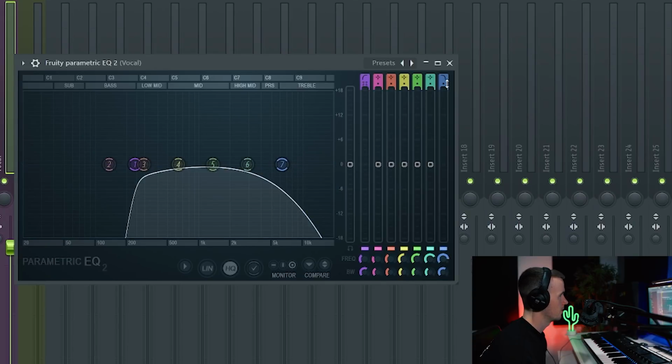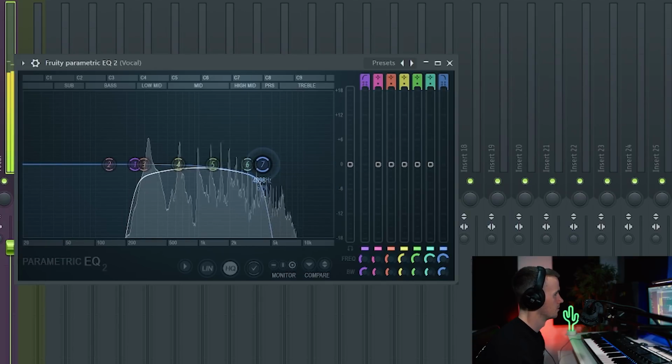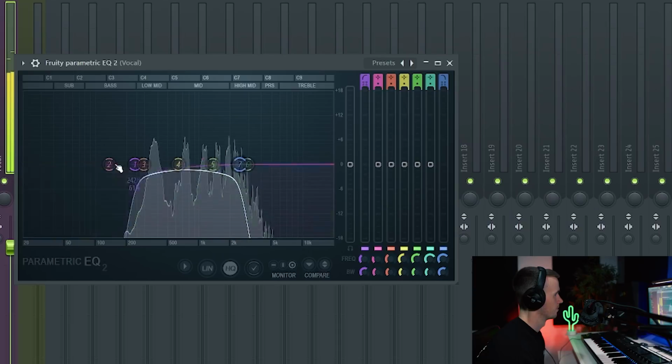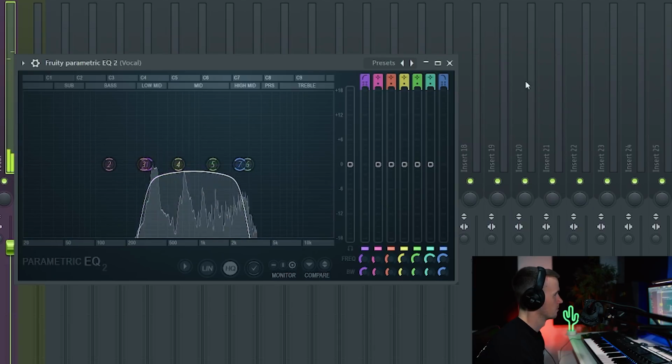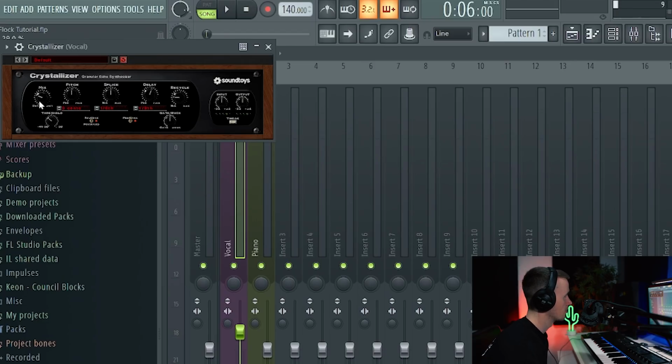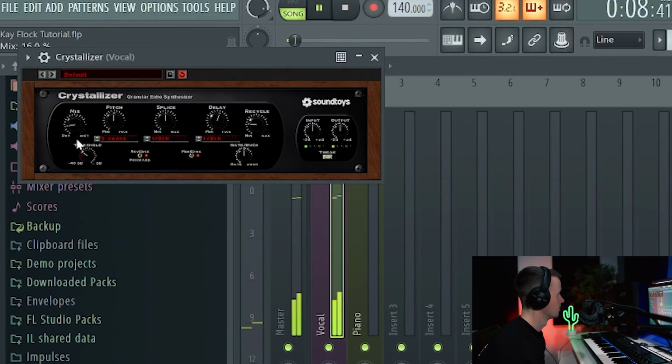And I'm going to filter it out, take some of that noise away from the high end. That'll do for now. And then maybe a bit of crystallizer. But now I just need to figure out a chop.